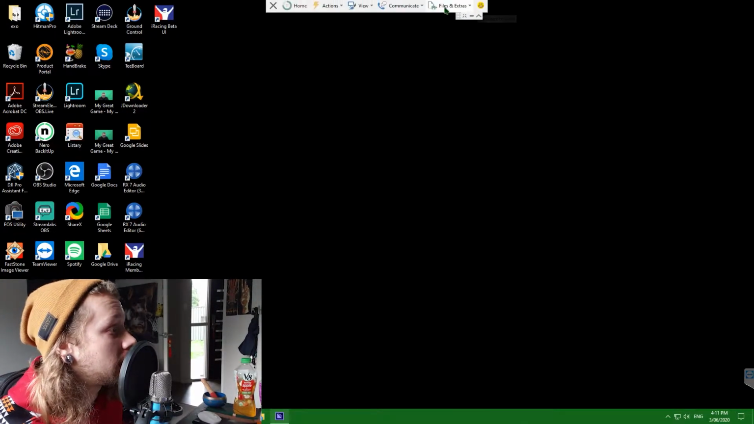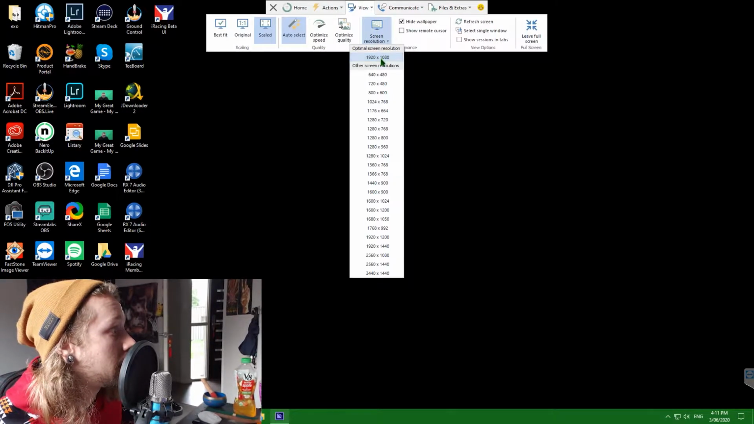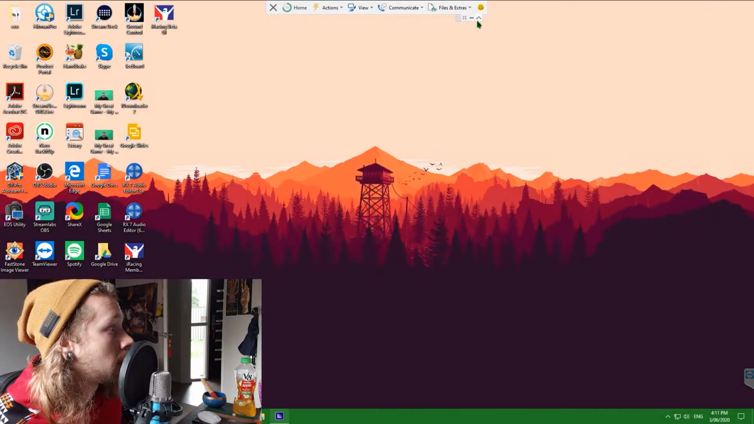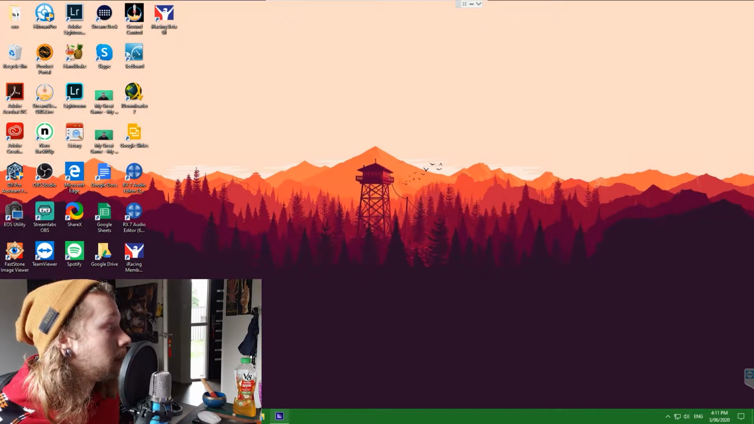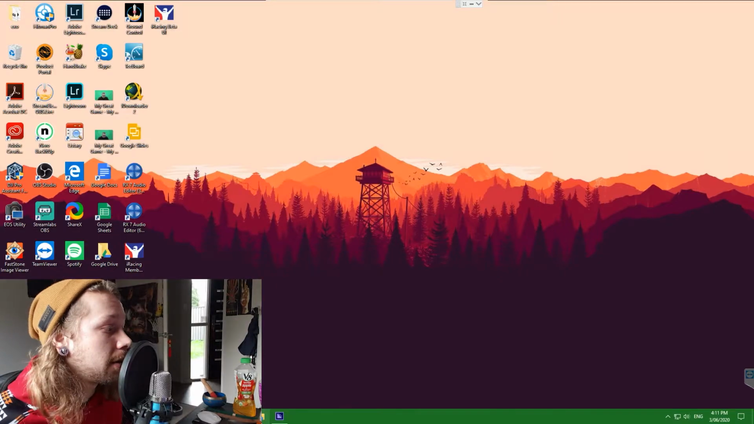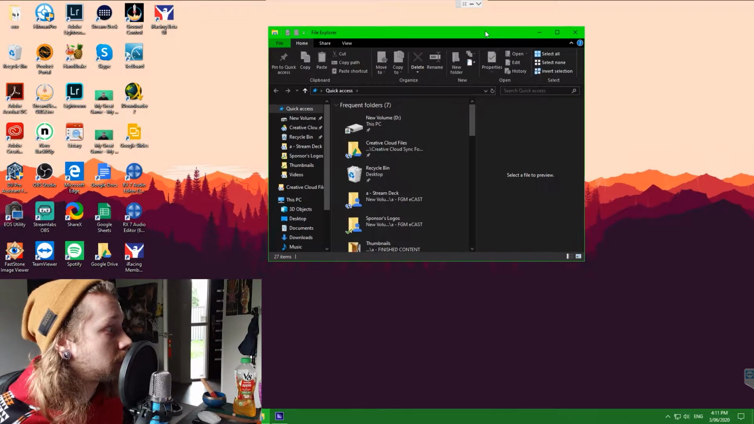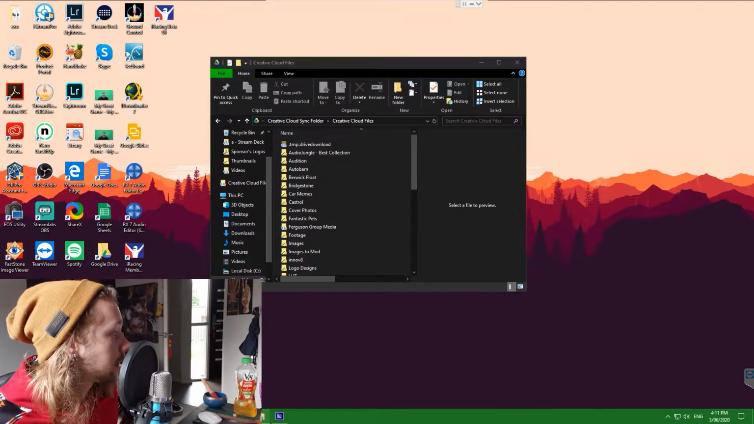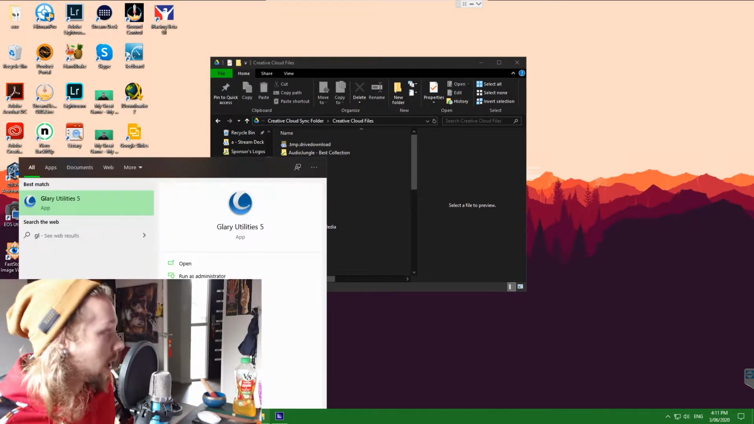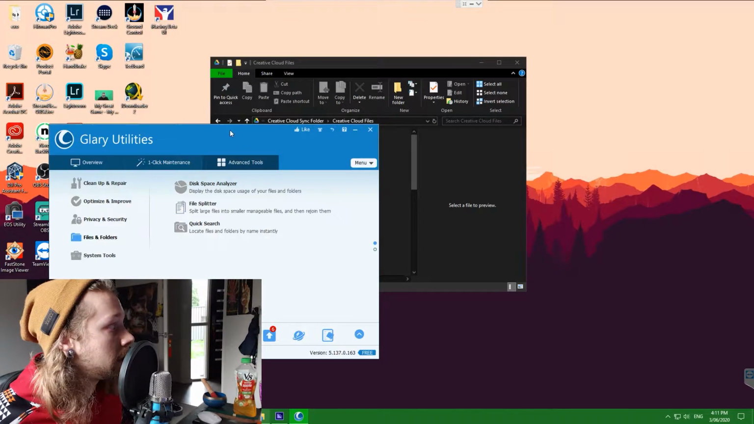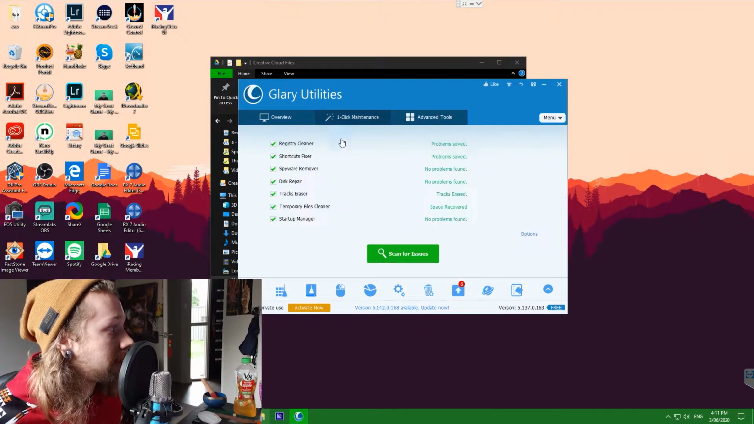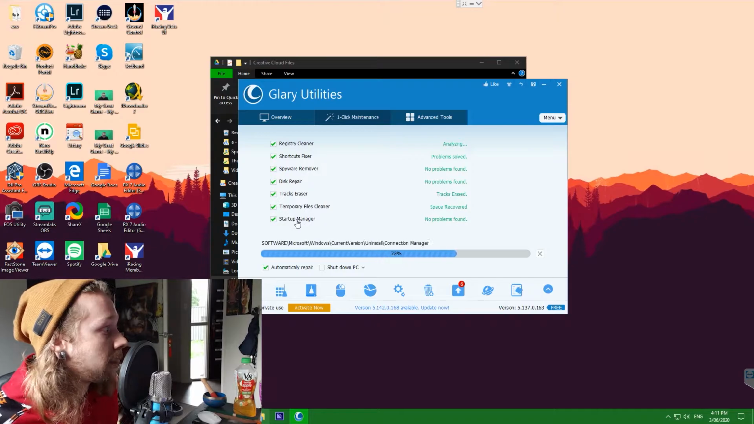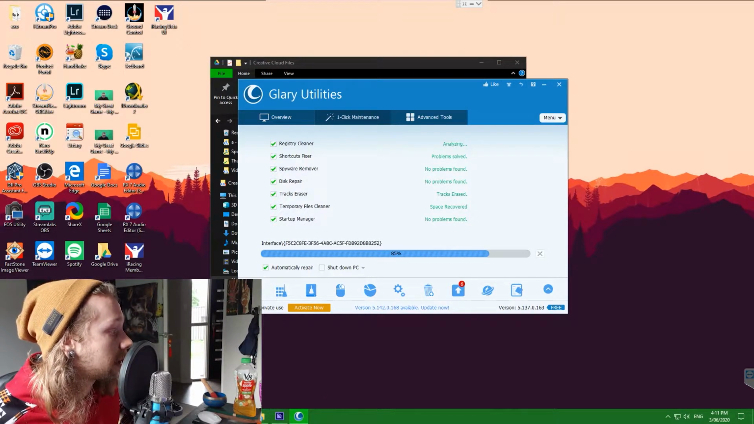So we are here in the Ferguson computer. What I am going to be doing is showing you how to archive a project. So we are in our Creative Cloud. Now I like to use this tool called Glary Utilities, and I'm using the free version. You can scan for issues and it'll do things like clean up.